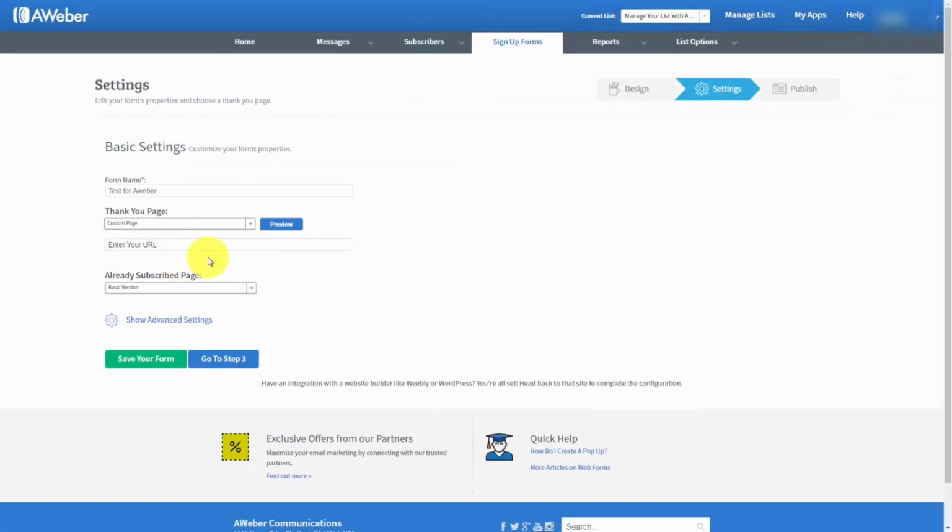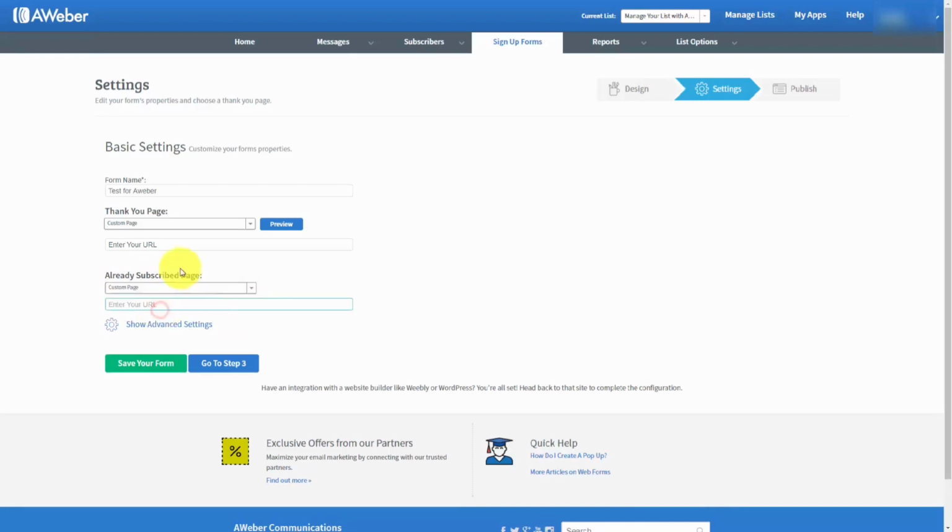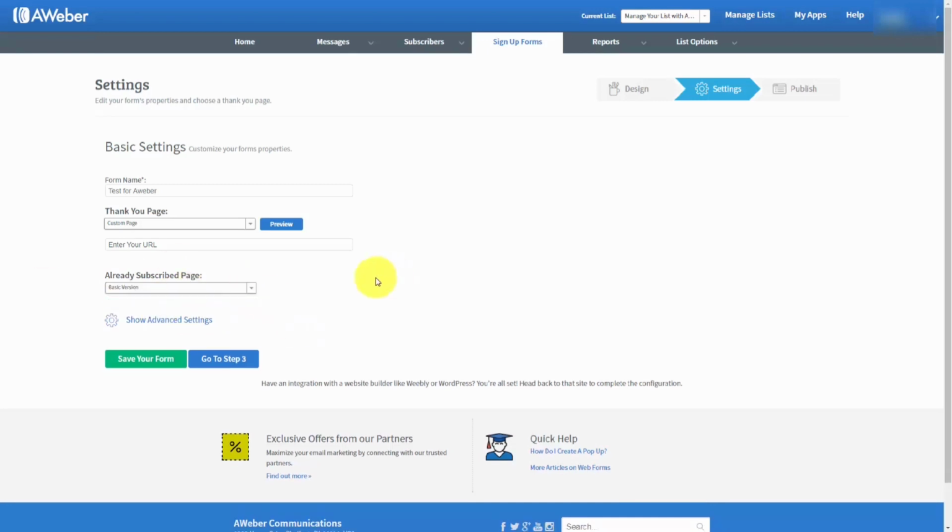Now you'll also notice that there is an already subscribed page, and all this does is when the client is actually trying to sign up for your email marketing list, they will be shown a message that says that they are already subscribed. And like the thank you page, you can customize your own page and place it here in this link. Now there are some advanced settings and we'll take a look at those right now.